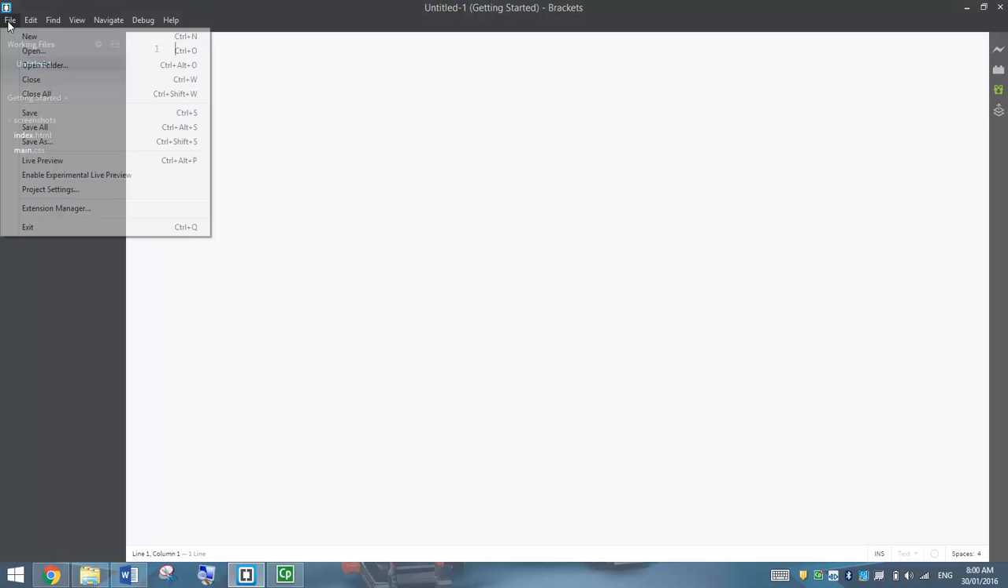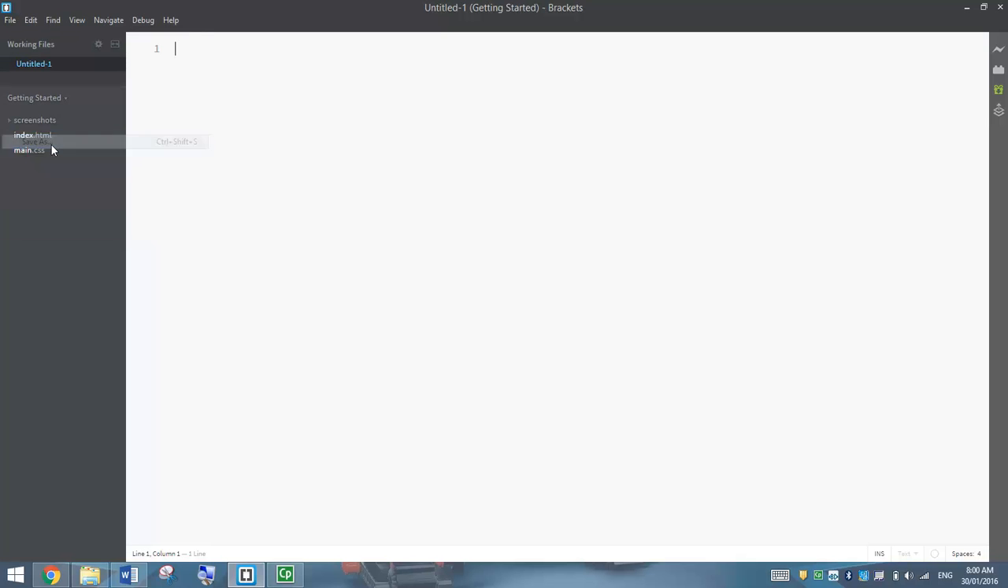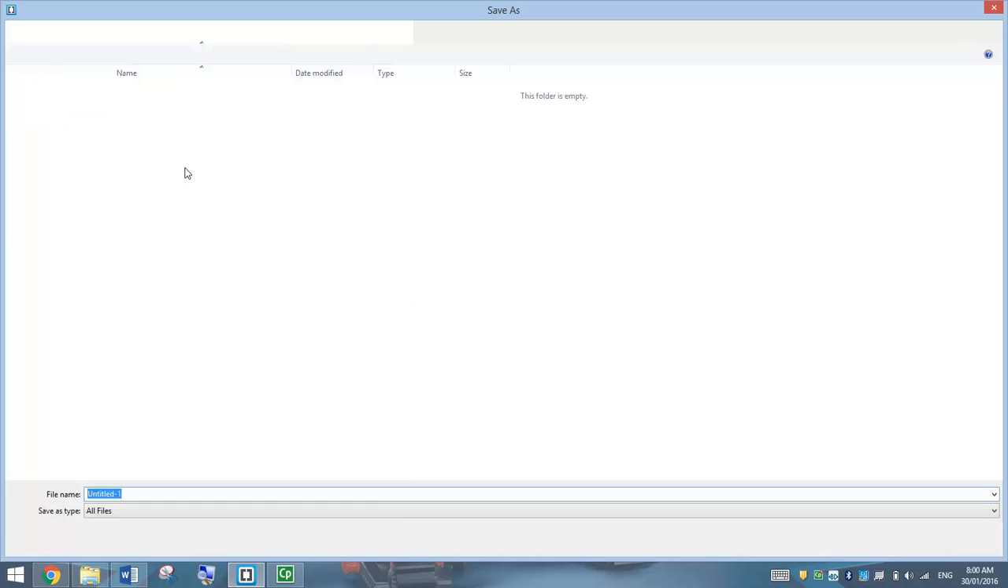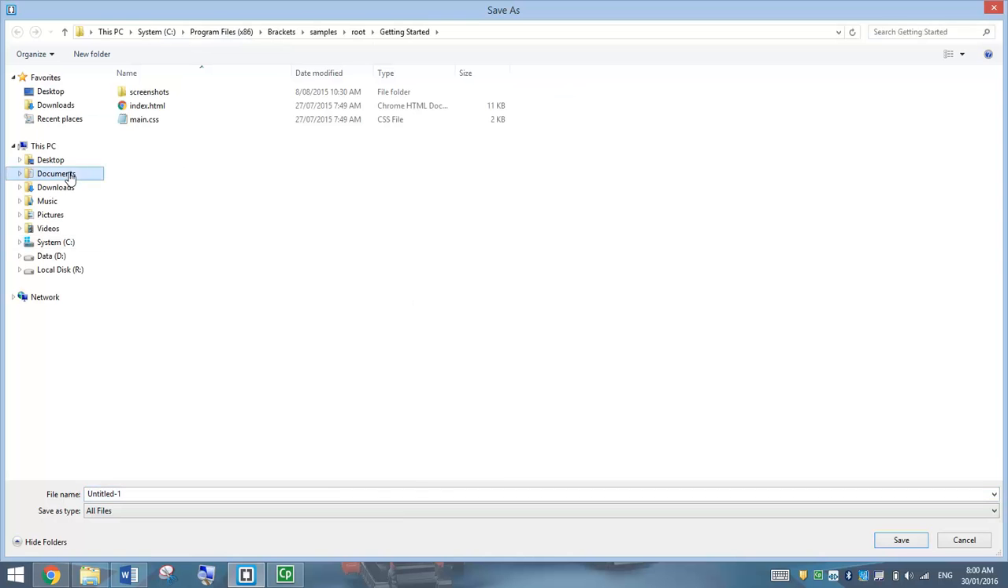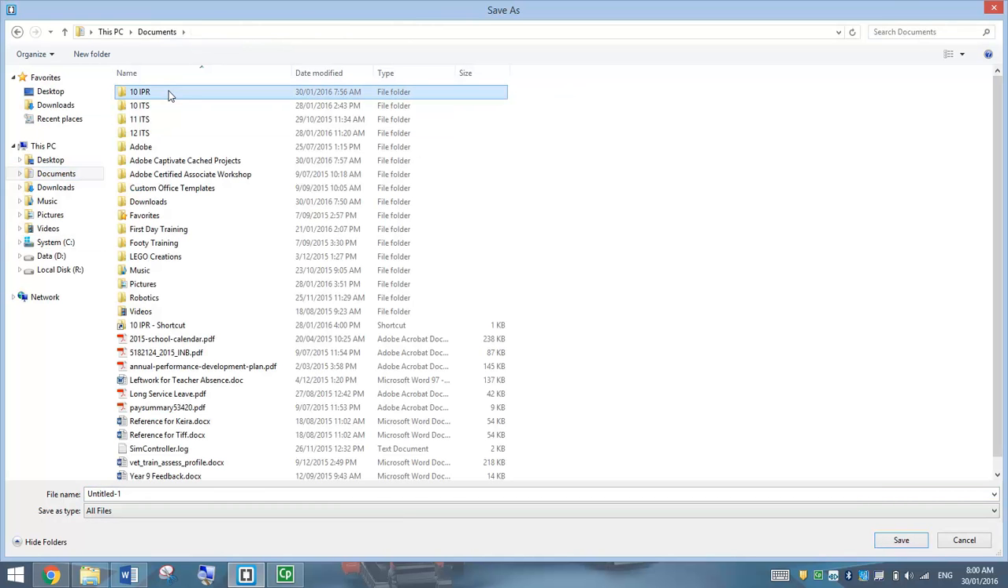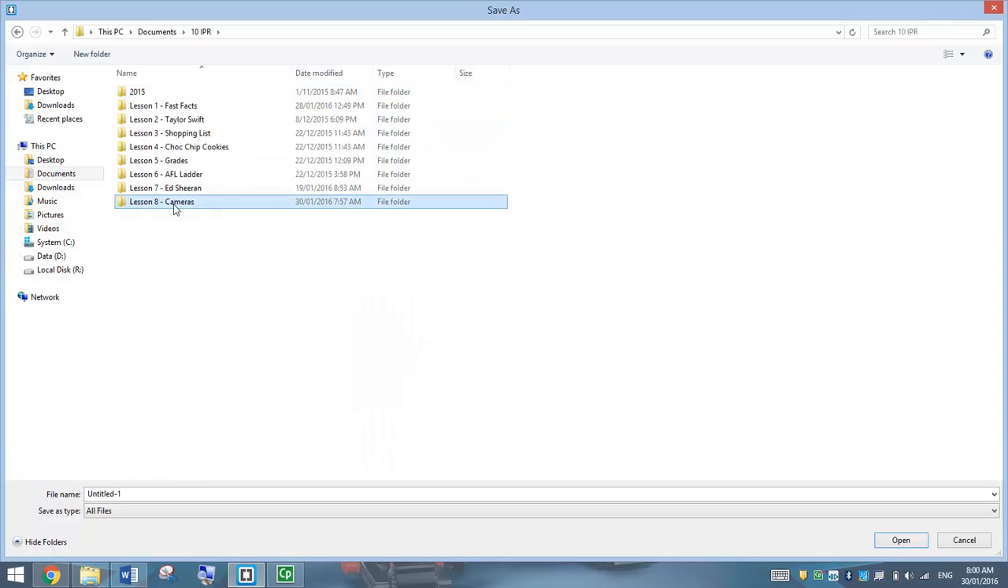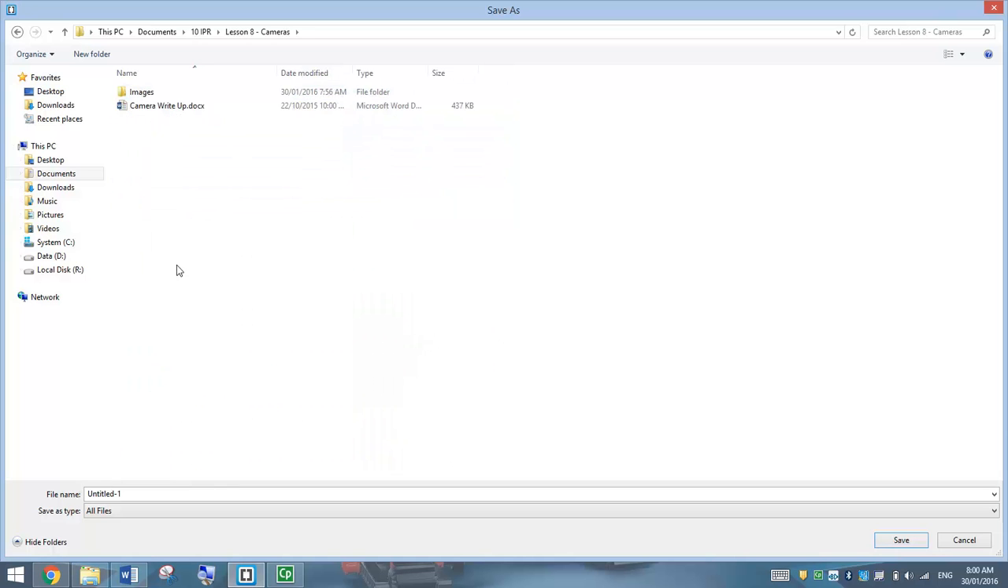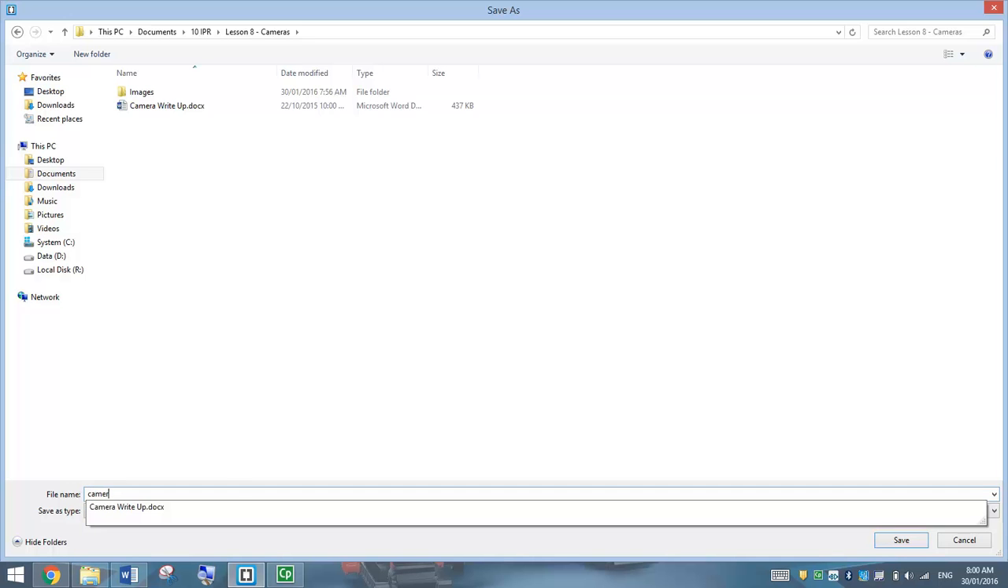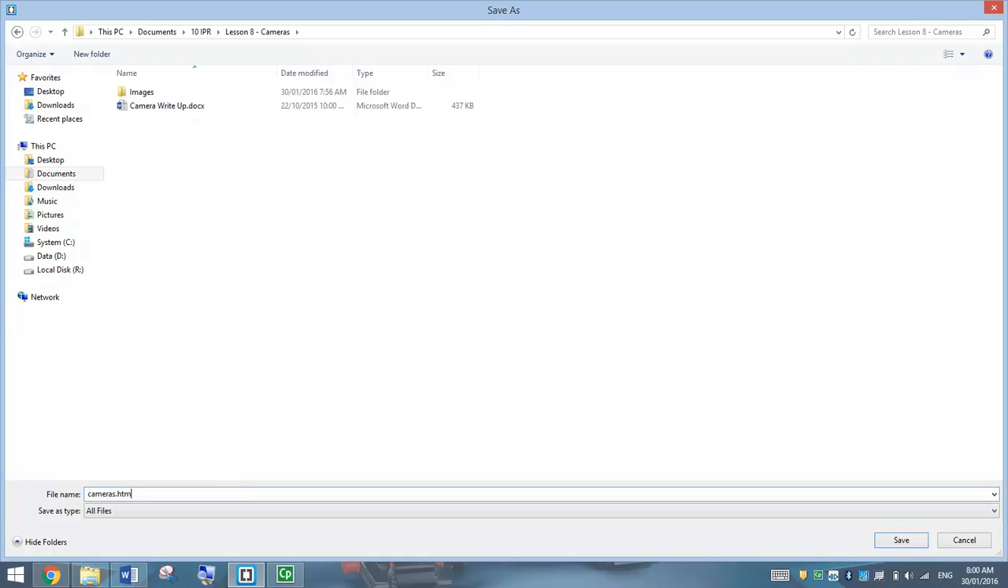So we're going to go to File and Save As first before we start coding, and we're going to go across to our Documents folder where we just created our Lesson 8 Cameras folder. There it is there. Open it up. Don't go into Images, remember, just stay in Lesson 8 Cameras, and let's give it a name. You can call it Index or Cameras or whatever you'd like. I'll just write Cameras and put .html on the end so we know it's a web page that we are making. Let's click Save, and you are ready to start coding this web page up.